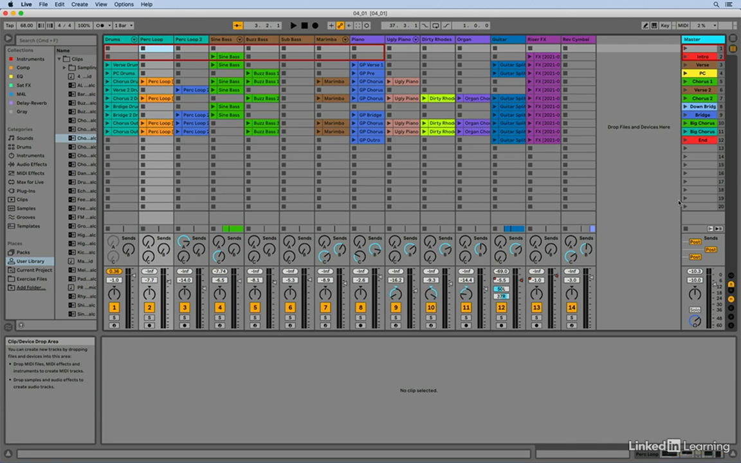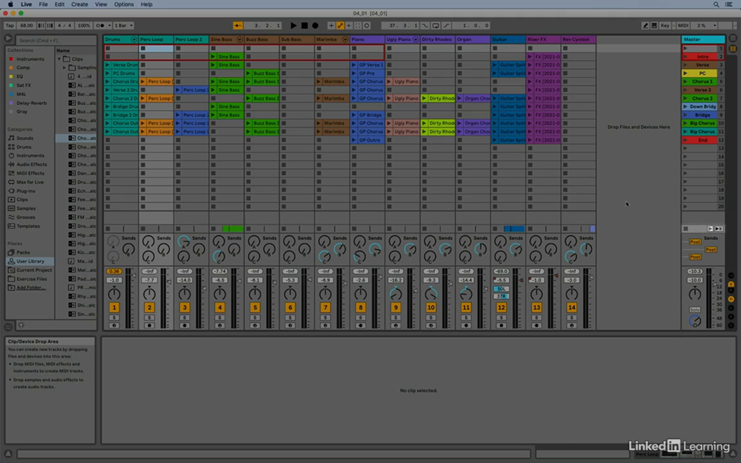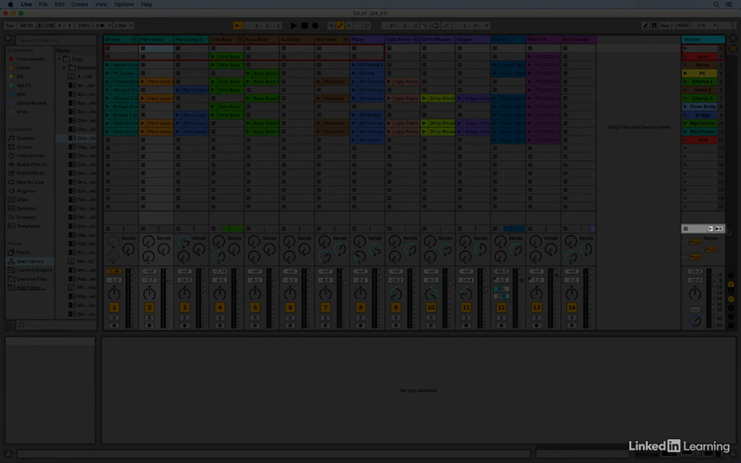I want to start by emphasizing that it's a good idea to indicate to Live which window you're working in. We can do that with these two really important buttons right here on the master track. We have the Stop All Clips button, and we have the Back to Arrange button.